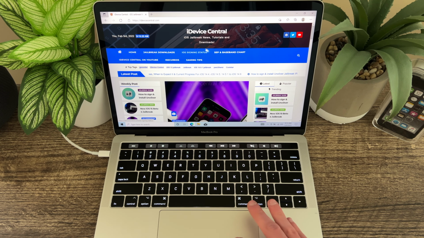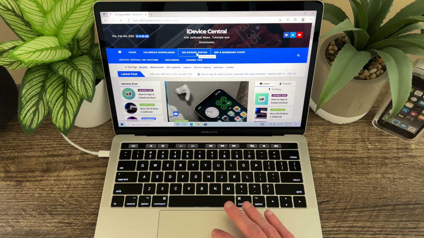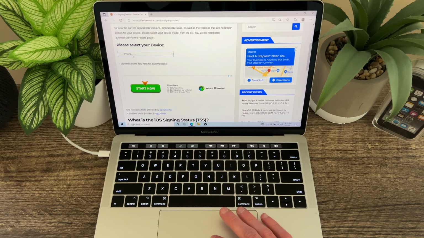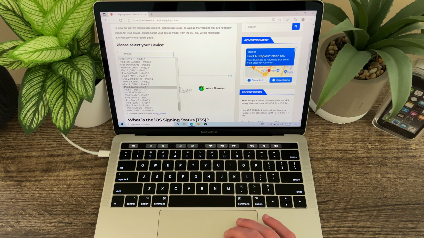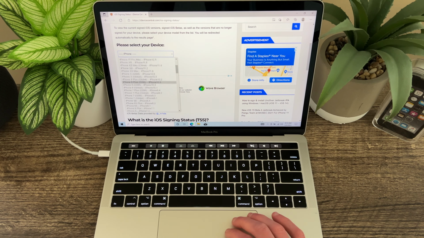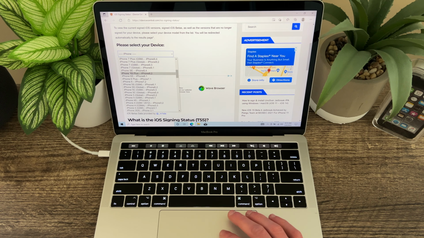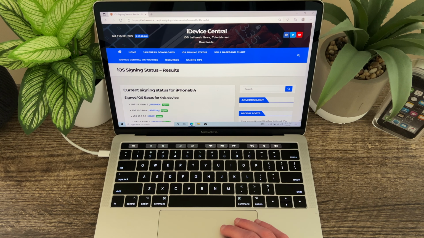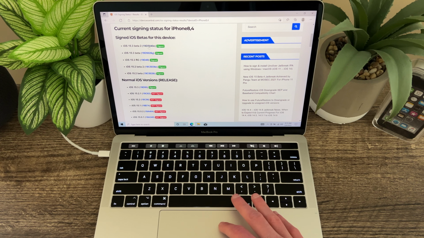So of course, we're going to click the iOS signing status right here, and it's going to bring us to another page where you can see a drop-down menu, and it's defaulted to iPhone, but if you click on it, you will have options for iPad and iPod Touch as well, every model. And in this case, we're going to be looking for iPhone SE first generation. So let's see, 5S, SE. So right here, iPhone 8,4, iPhone SE. So we're just going to click on our device. Again, your device may be different, so just find yours and click on it.